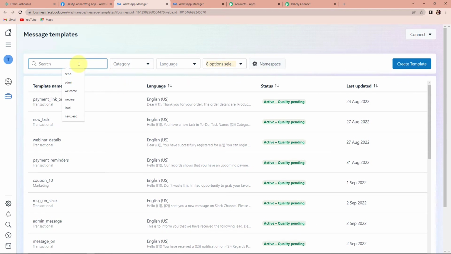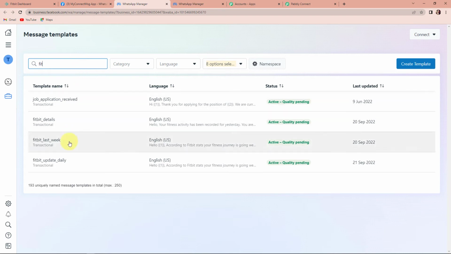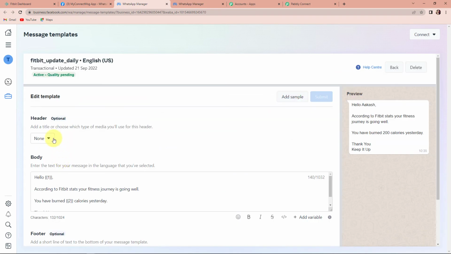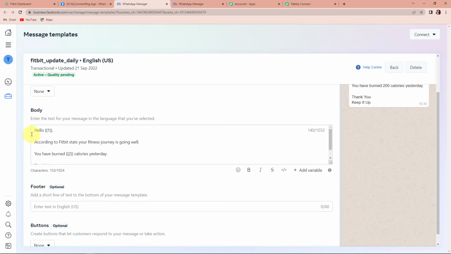Now here I have created a template. The name is Fitbit Update Daily. Here I haven't chosen any header. You can choose a video or you can choose any other PDF file or image. Then in the body I have written hello, and then you can see a number within double curly braces. According to Fitbit stats, your fitness journey is going well. You have burnt, again there is a number within curly braces, calories yesterday. Thank you, keep it up.